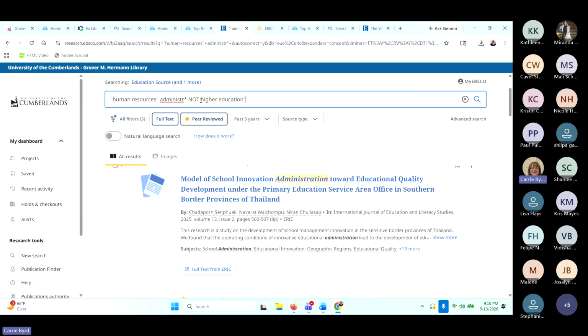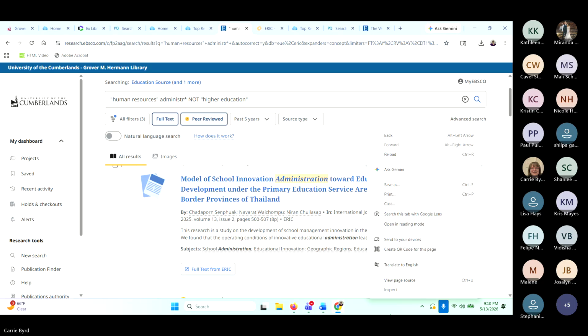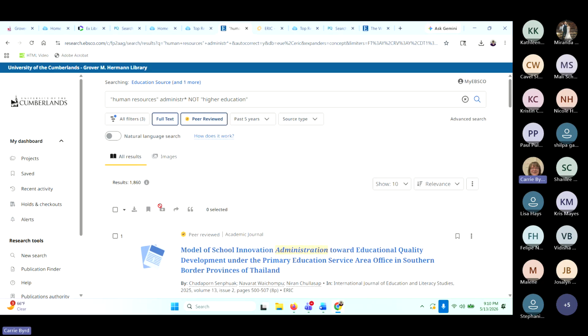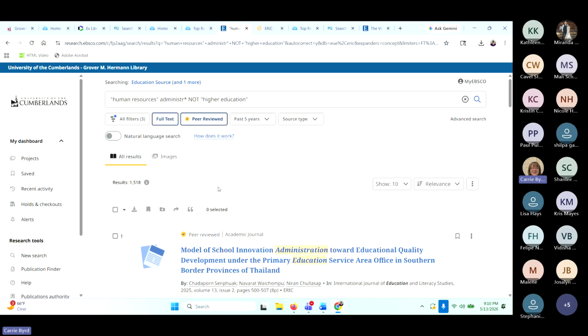And in order to make sure that I get rid of the phrase higher education specifically, I'm going to put it into quotation marks. And remember, right now I have 1,860 results. Now I'm going to run my search. And I have 1,518. So I got rid of 300 results. So what does not do? Not lets me kick something out of my search.